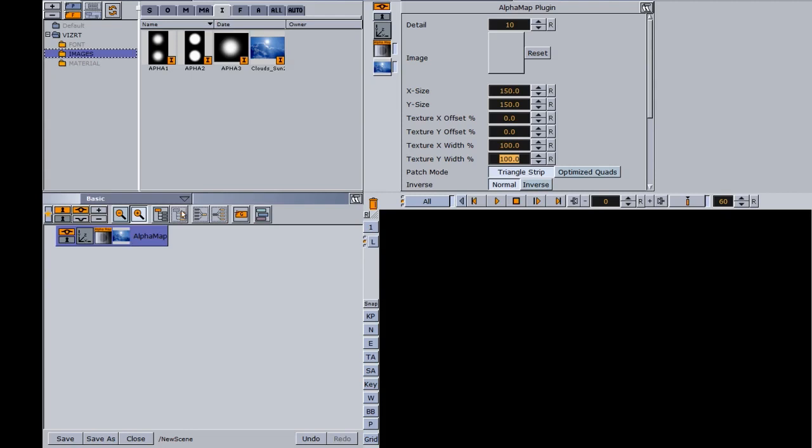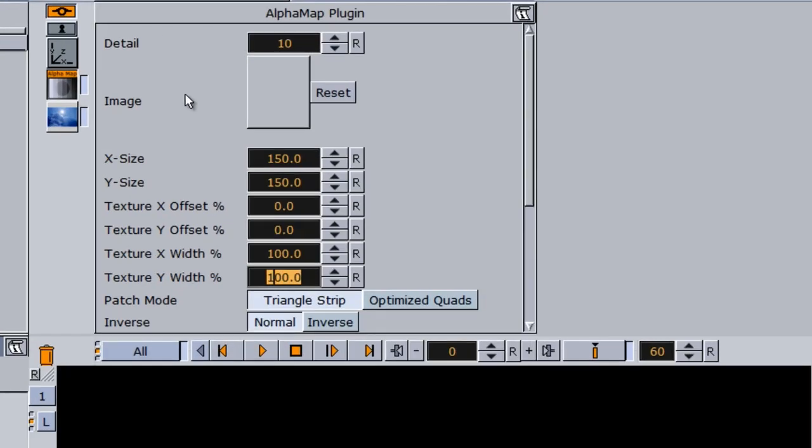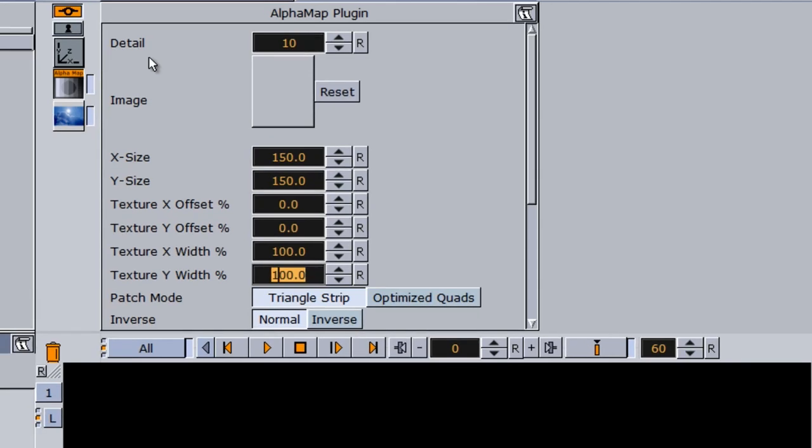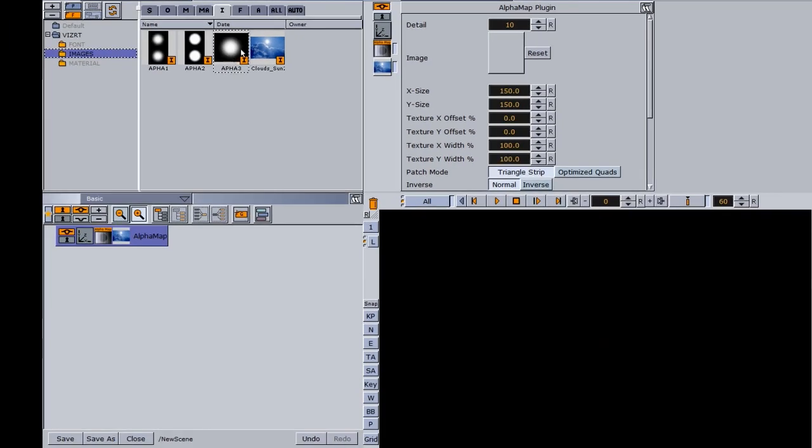So I have an image on my container and we still don't see anything. But if I click on my alpha map and go into the editor, notice we have this box up here that says image. Whenever you see this box, it usually means that Viz is waiting for some type of image in here. So we're going to take a black and white image here. I have one here, so I'm going to drag it within this box.